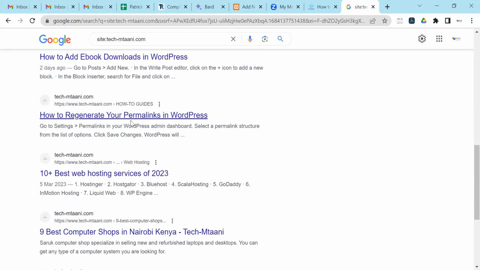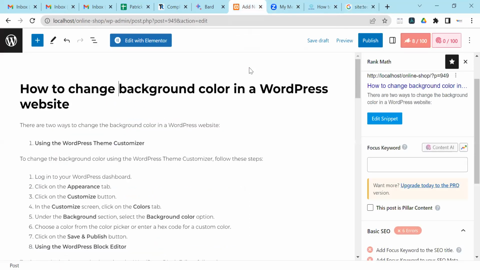Also, how to regenerate your permalinks in WordPress. Permalinks, I suppose, it must be the focus keyword. So we can see permalinks is also here. First, it is starting, and it is also on the meta title. So we come here now. Is it available on the meta title?